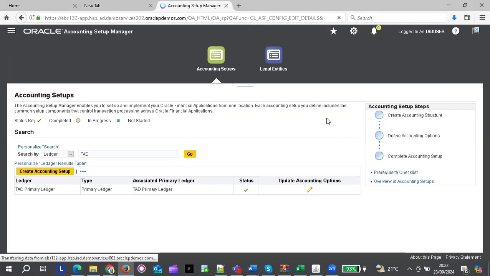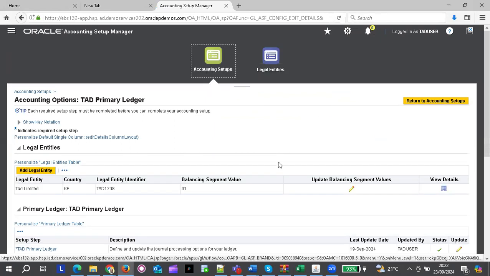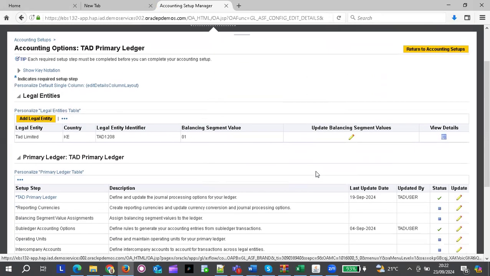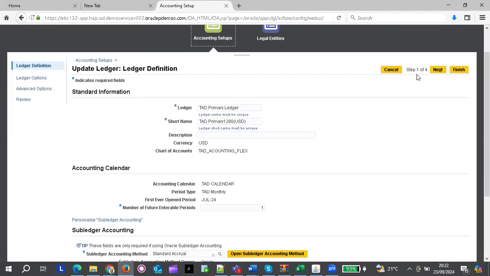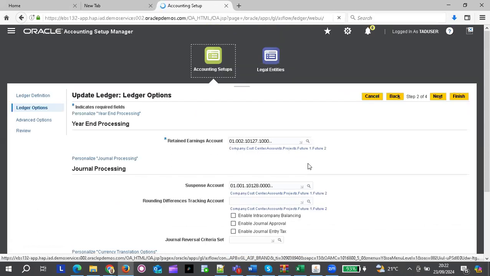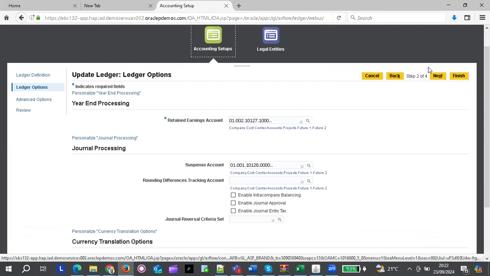We are going to enable budget, but in this case, budget is already enabled. It's only that I need to show how we enable it, because I happened to enable it in a video that unfortunately I lost that recording. So you come under primary ledger and you click on update. Then click on next. Then next.